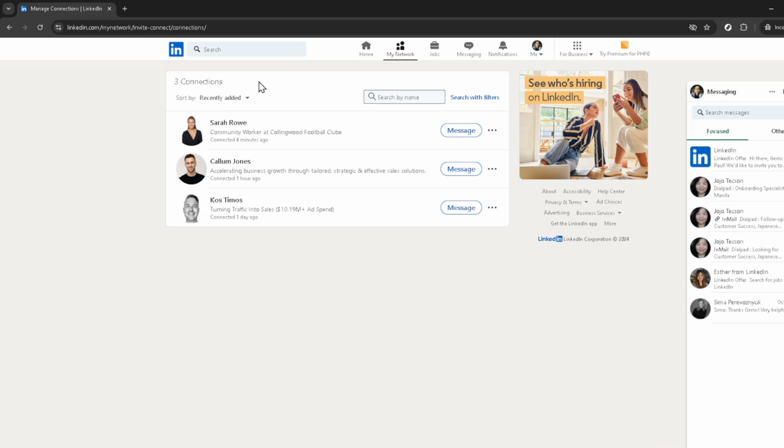Now, to see your second degree connections, or in other words, people who are connected to your connections but not directly connected to you, there are a couple of approaches you can take. Typically, LinkedIn will show you how you're connected to someone directly on their profile. So when browsing through your network or even outside of it, you'll often see a label indicating if someone is a 2nd degree connection. Unfortunately, unlike first degree connections, LinkedIn does not provide a direct list or option to view all your second degree connections in one place.